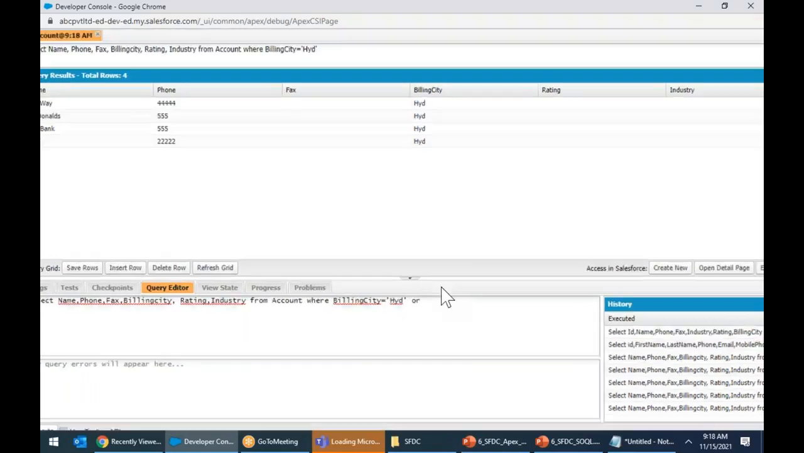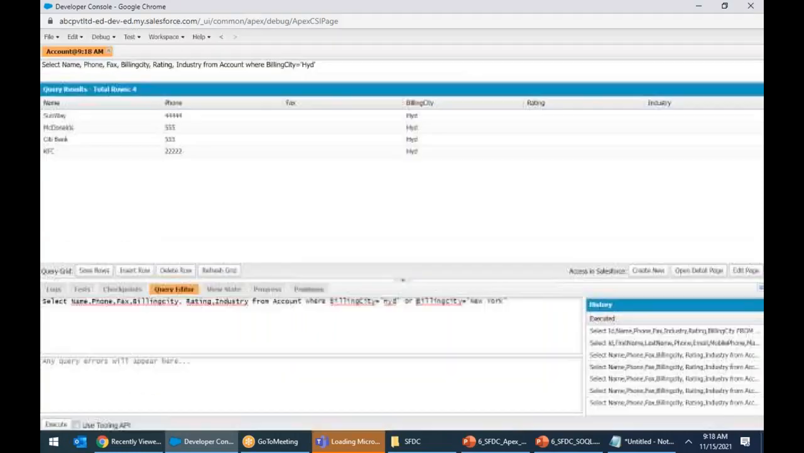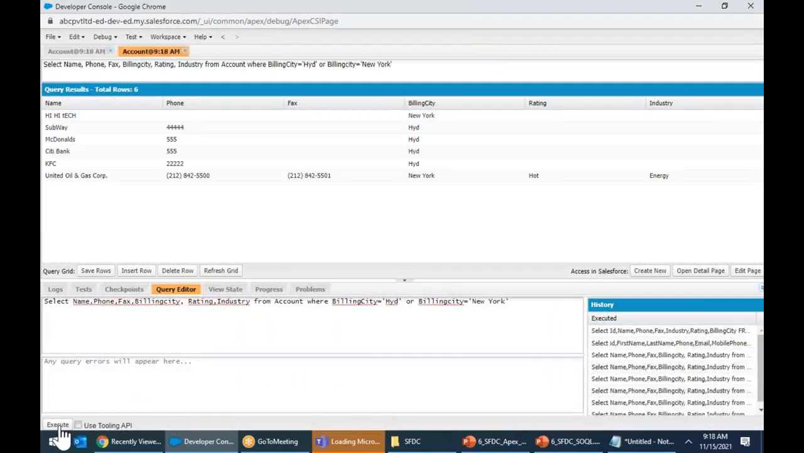Or billing city equals to NDLS. Is there NDLS? No. PARIS. No. New York. If you remember, in the report there are 10. So New York is there. Now either Hyderabad or New York. Execute. See, I got one New York.